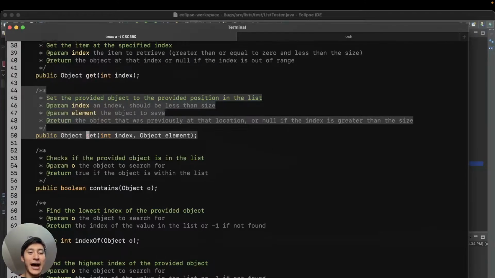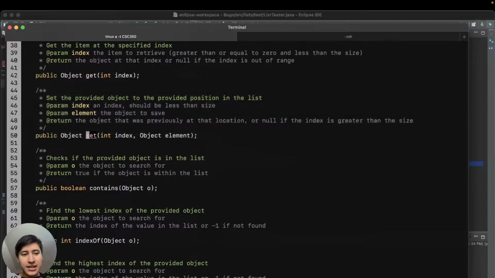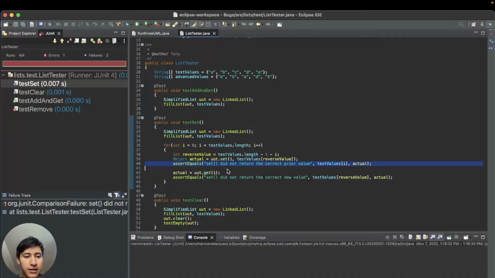Alright, set the provided object to the provided position in the list. So go to that index. An index should be less than size. That's just saying you don't want the index, if the size of the linked list was 10, to be like 30, because there's no such thing as that. Then we want the actual element, the object to save, and then return the object that was previously at that location, or null if the index is greater than the size. Okay, so that makes sense.